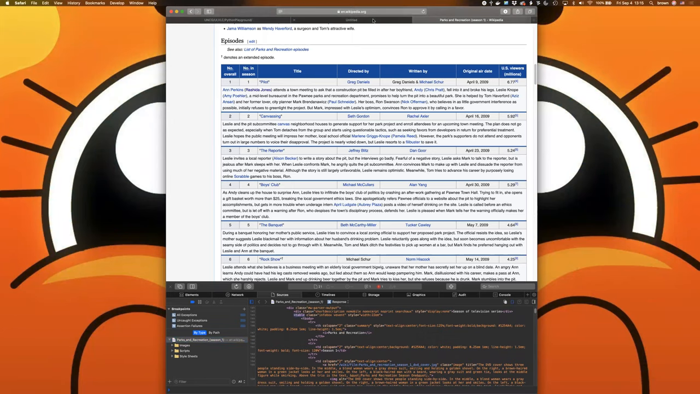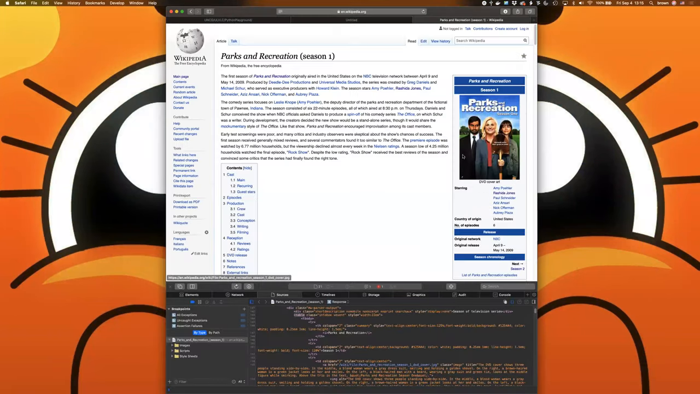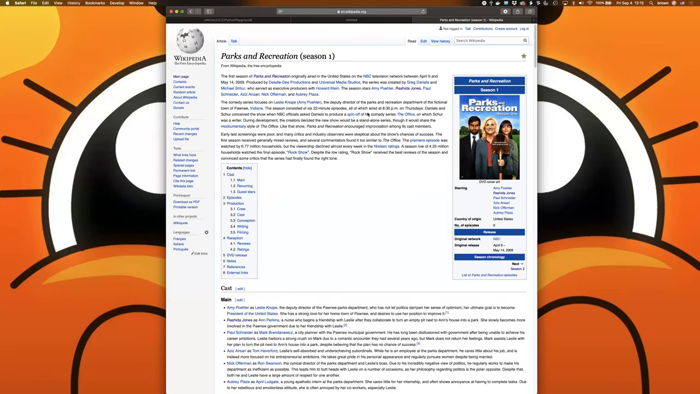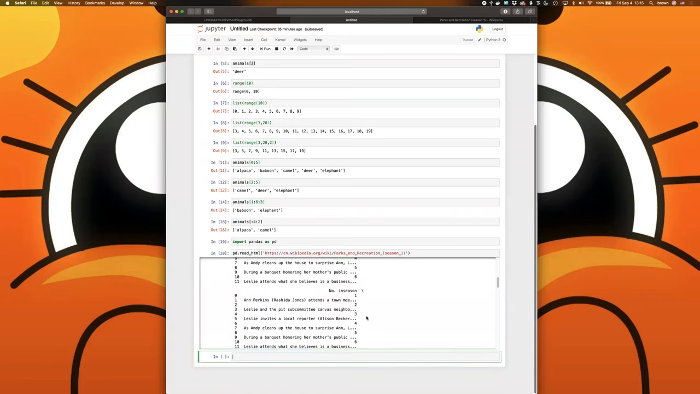So let's take a look at what we're actually seeing here. We got a bunch of these lines of text and we see Parks and Recreation season one, DVD cover art, starring, country of origin, so on and so forth. And that seems to correspond with this data over here. So this information right here is actually a table. But maybe that's not the table we want to get. Maybe we want to get the stuff down here that has some more information.